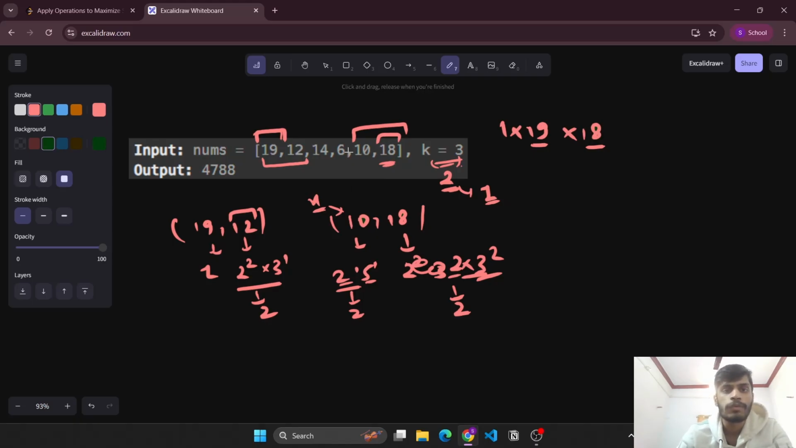Let's try to see the next, third greater value, which is 14. We'll be choosing this value and multiplying by 14, because we have chosen a single element, and in this case the maximum output that we'll be getting is the result of this value, which is 4788.